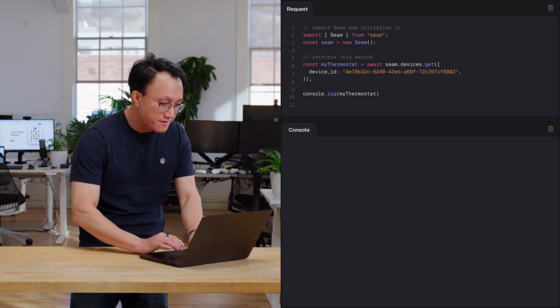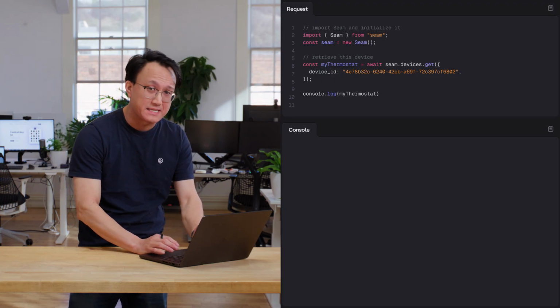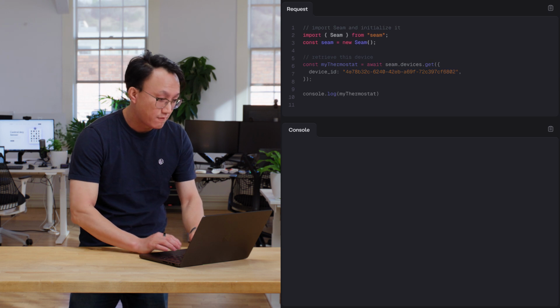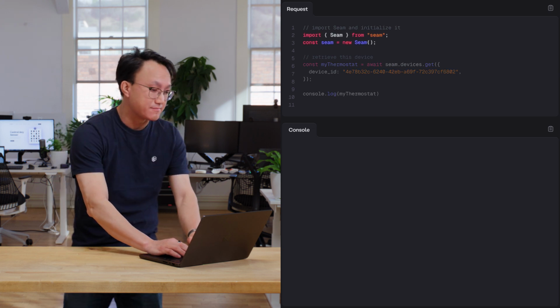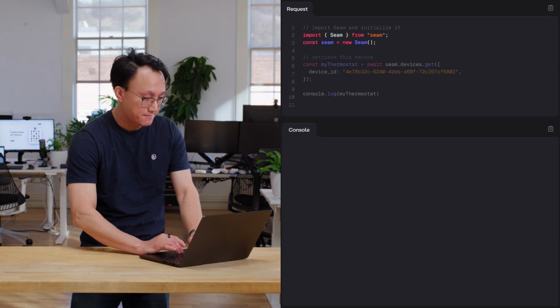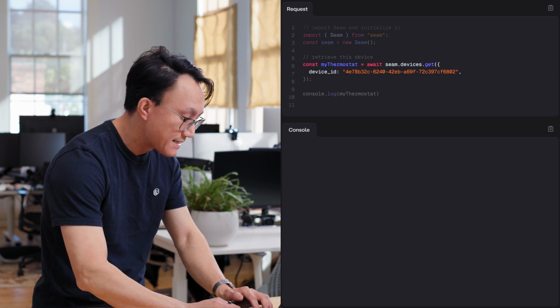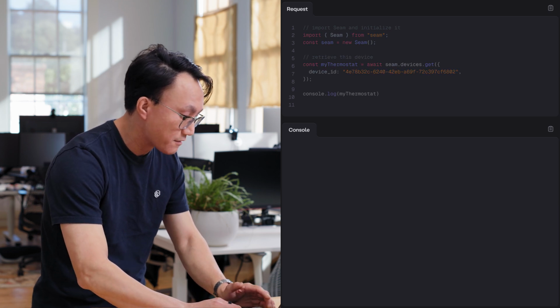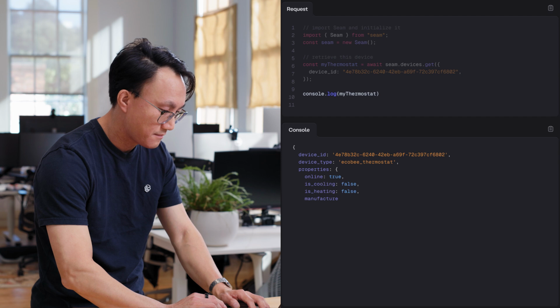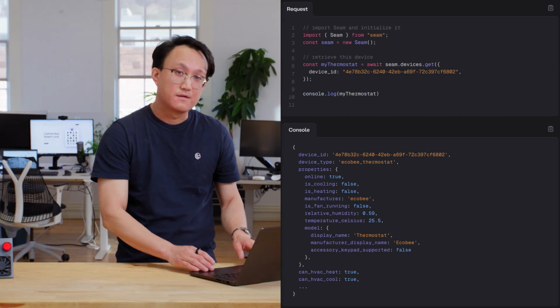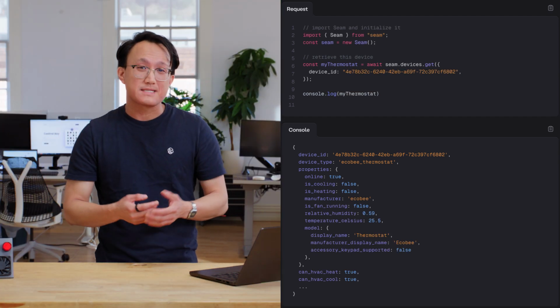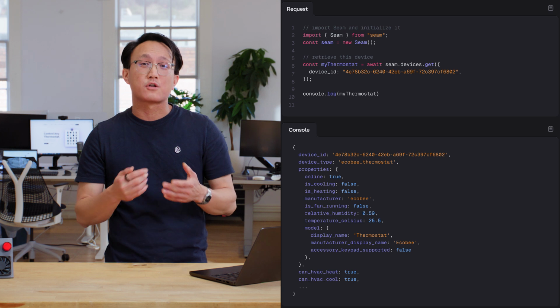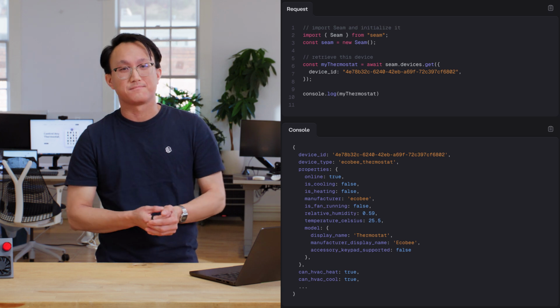So now I'll pull up a small interactive code sample. To start, we'll just retrieve this thermostat through the Seam API and inspect it. First, we'll import Seam and initialize it using our API key. Next, we'll use the device ID from the console to get the device here, and we'll log it. Okay, we can see our thermostat and some basic information, including the current temperature and operating mode.